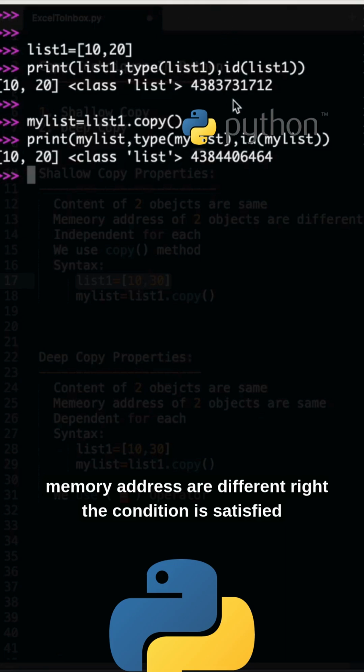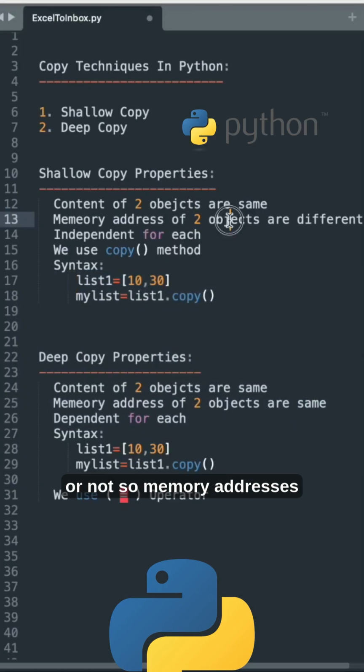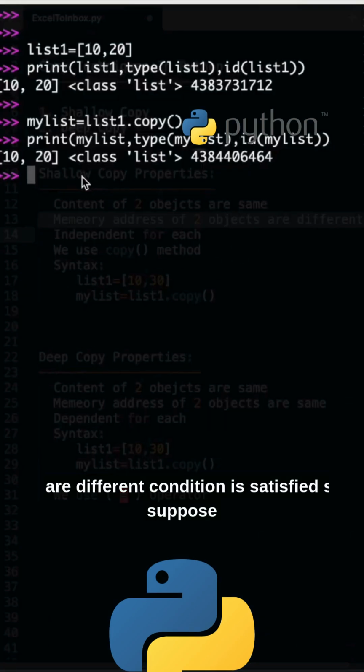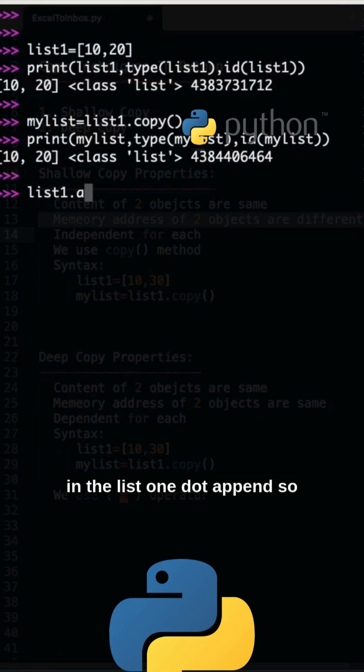So the memory addresses are different, right? The condition is satisfied. Suppose we make any changes to list one, it will reflect in list one with append.